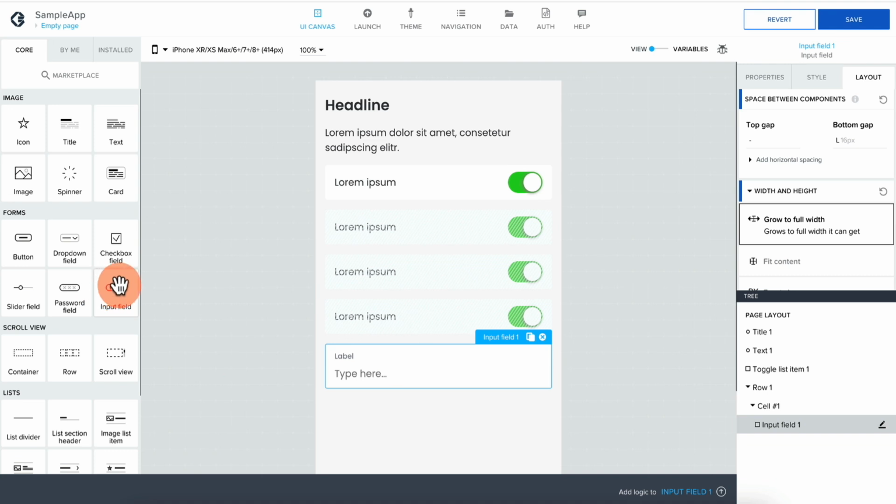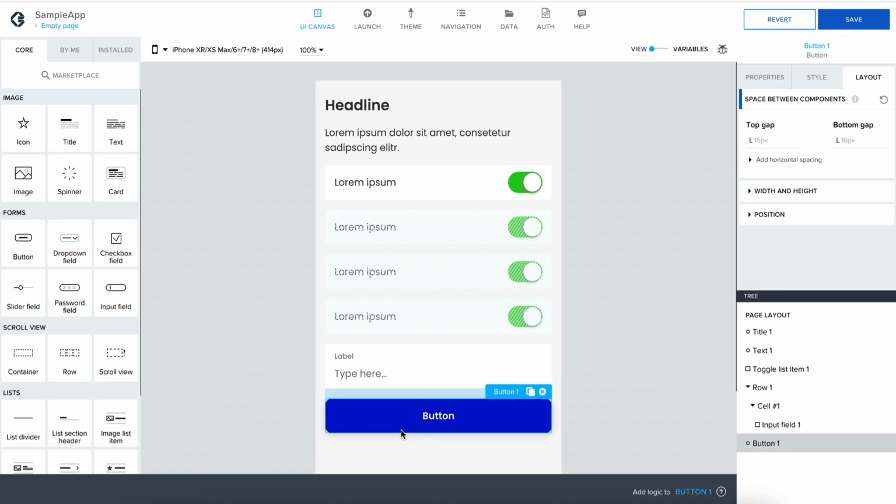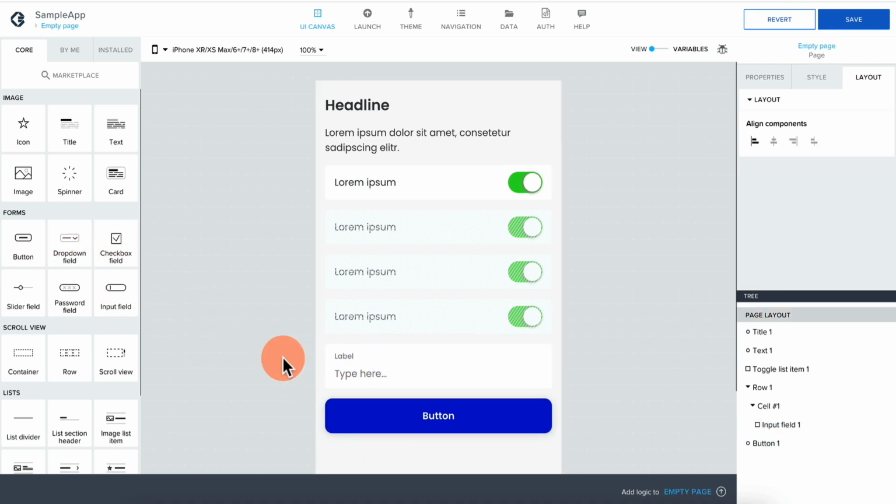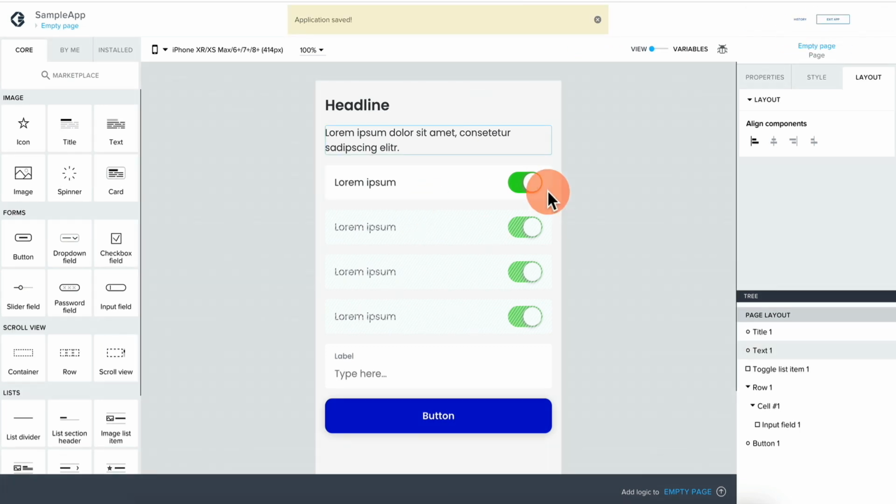Now let's go ahead and add a button. Let's add a button here. What this button is going to do is add a new item to the list, and we're going to display this list. So let's go ahead and save it, and let's preview this app.